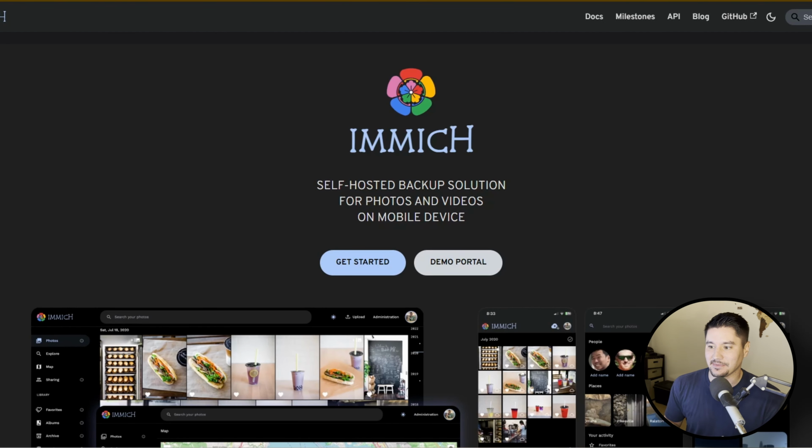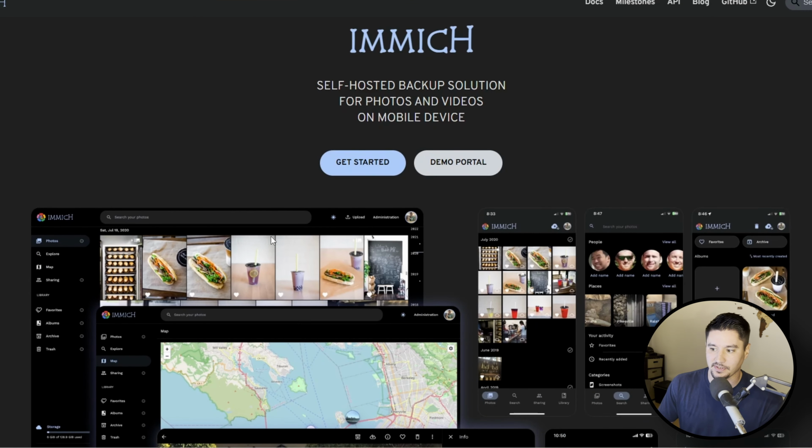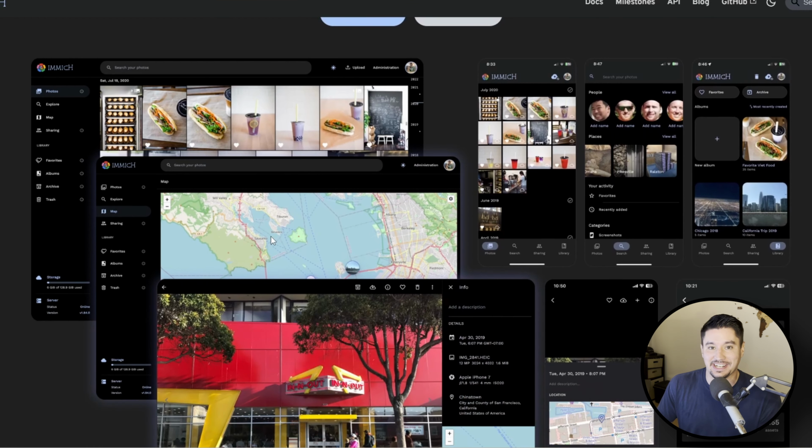But my favorite one so far is actually a newer one that is under heavy development, but that is doing a fantastic job of really listening to the community on what everyone wants, implementing changes, and like I said, under active development. And that project is called Immich. So Immich, if you go to their website, they claim they're a self-hosted backup solution for photos and videos on mobile devices. And they do a great job at that.